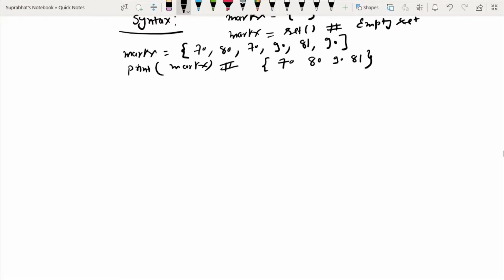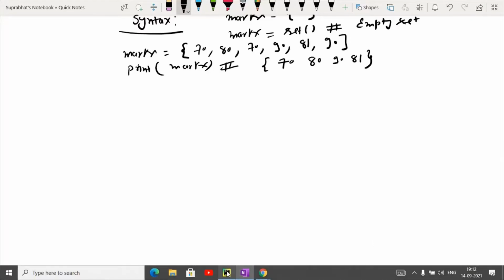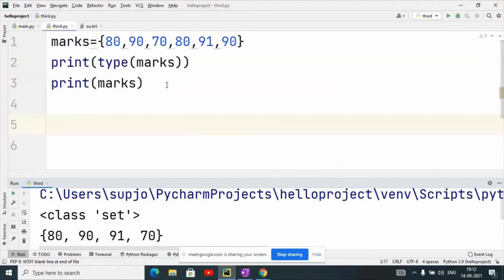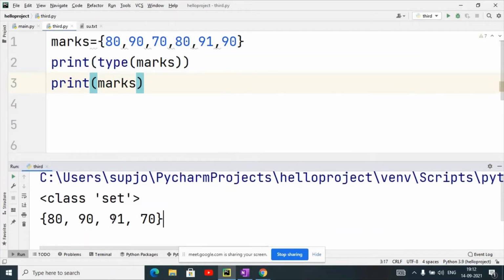Both are mutable. Set is also mutable. One thing you have noticed, when I have given this set like 80, 90, 70, 81, the order is random. It can show any sequence. It means it is unordered.